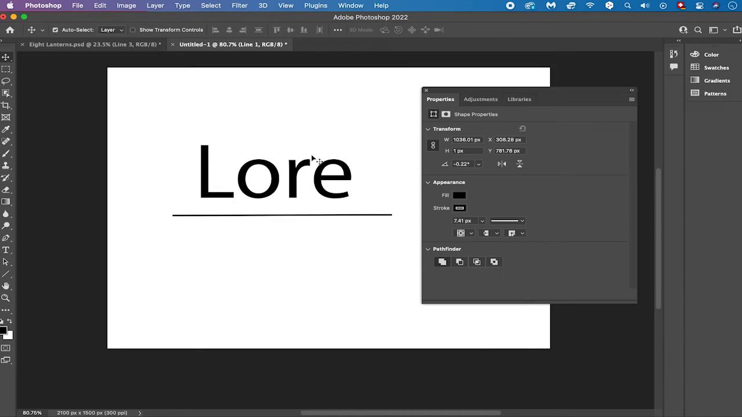And that's it, guys. Those are the two best methods to underline text in Adobe Photoshop.